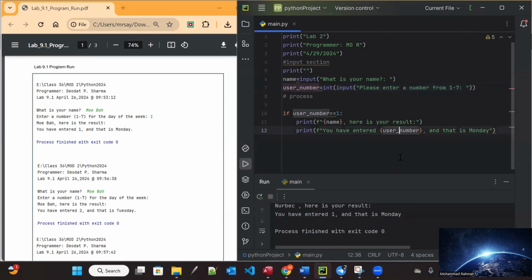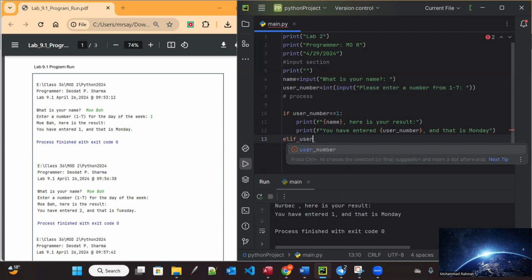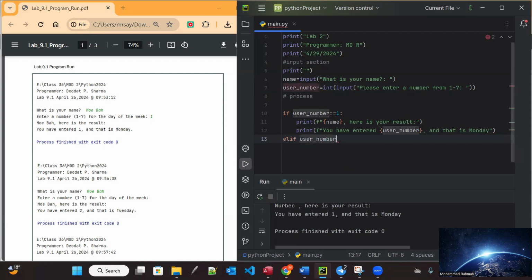Now we're gonna write other statements, which are gonna be elif statements for all of 1 all the way through 7, and then we're gonna add an else statement for any other number other than 1 through 7. So here we go, guys. Be ready. We're gonna do elif user number is equal to 2. Then we're gonna do print.